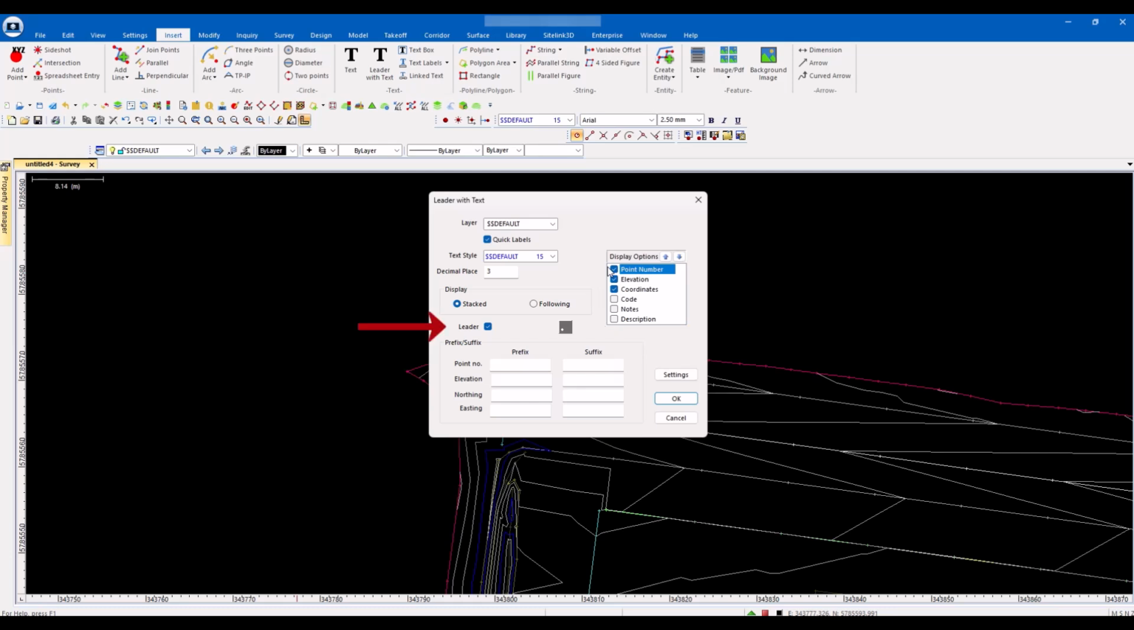Enable the tick box for Leader. The Leader settings can be defined in the Settings button. In this example, the user uses the Topcon Office software defaults for Leader.